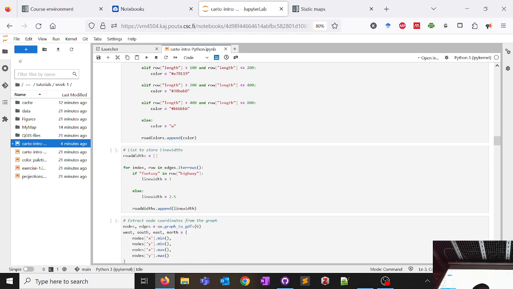I'm doing the same thing for another column. In the highway column, some of the roads are footway. It's just a keyword in OpenStreetMap, a pedestrian road. So I do the same thing. I iterate through my data. If the type of road is a footway, I assign the line width 1. And if it is anything other than footway, if it is for cars, I'm going to make it a bit thicker on my map. So yesterday we talked about visual variables.